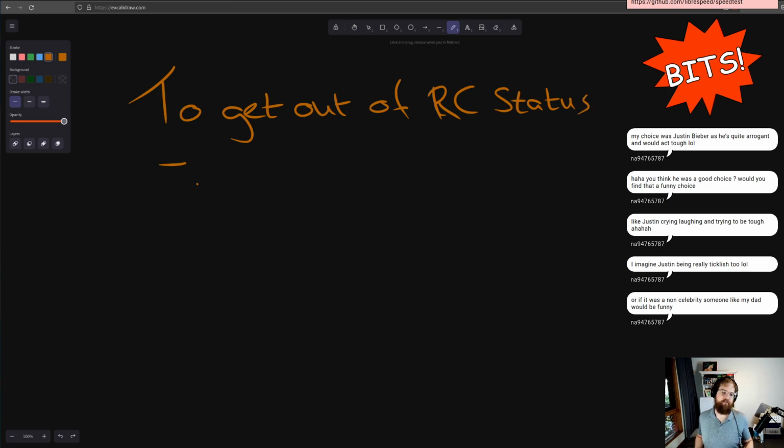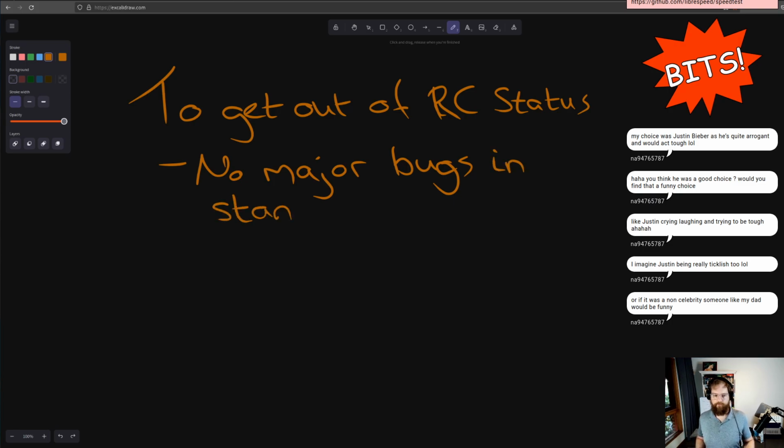We have to have no major bugs, no major or critical bugs, in standard builds. So if you're doing this through Docker, yeah, that would be considered a standard build.